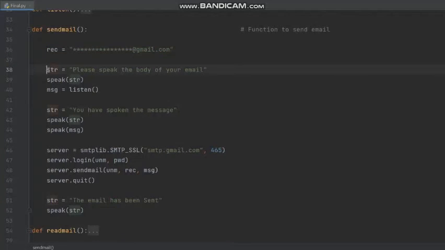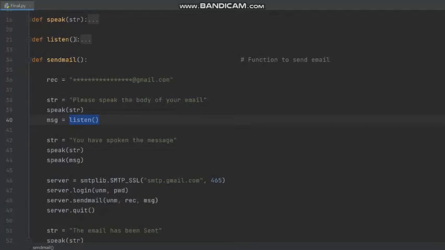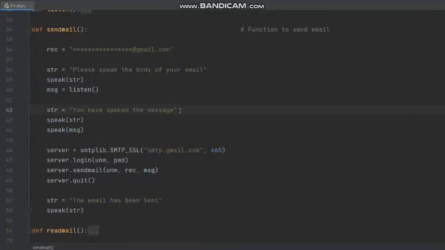Now when this function is called, first it will speak the message, "please speak the body of your email." Then it will listen to the voice and return it as a text into this message variable. Now after it has completed listening, it will say "you have spoken the message," then it will speak the message out loud that you have spoken.